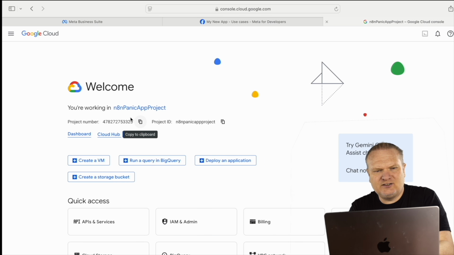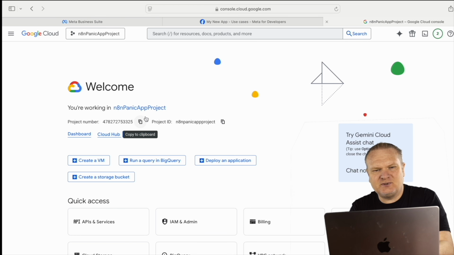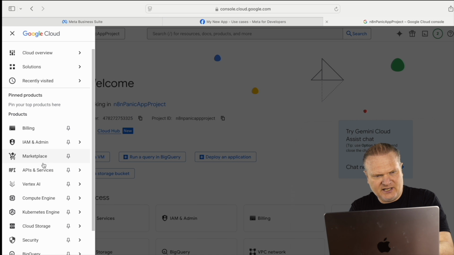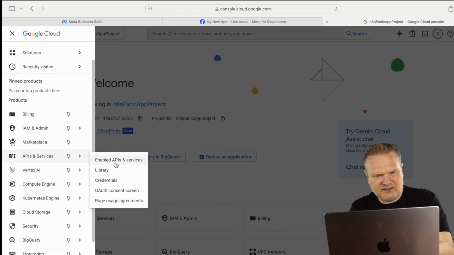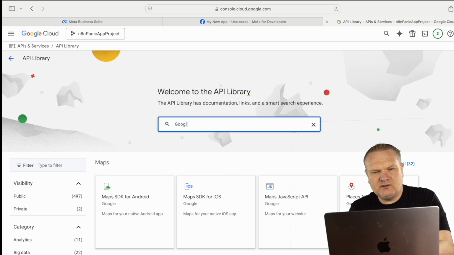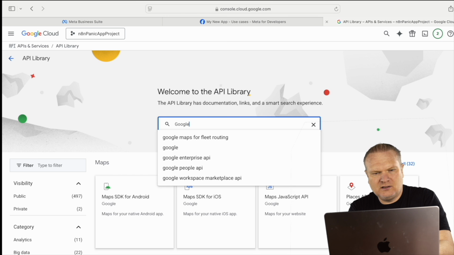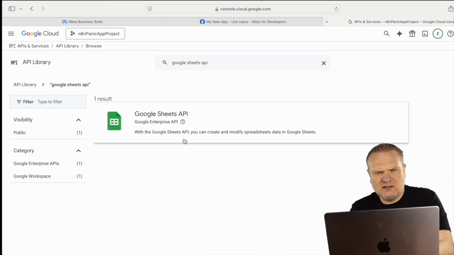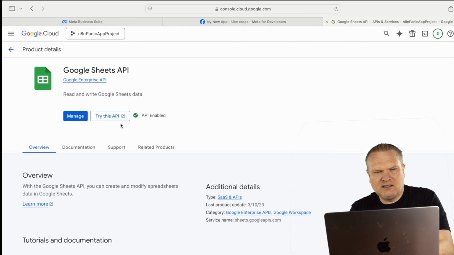And we're on the current n8n Panic app project. This was the last app that we created in the previous section of this course. Let's go to this menu option here, and then API and Services Library. So let's search for Google Sheets API. Okay, this is the one we want. Let's select that. Okay, read and write Google Sheets data, manage, try this API.